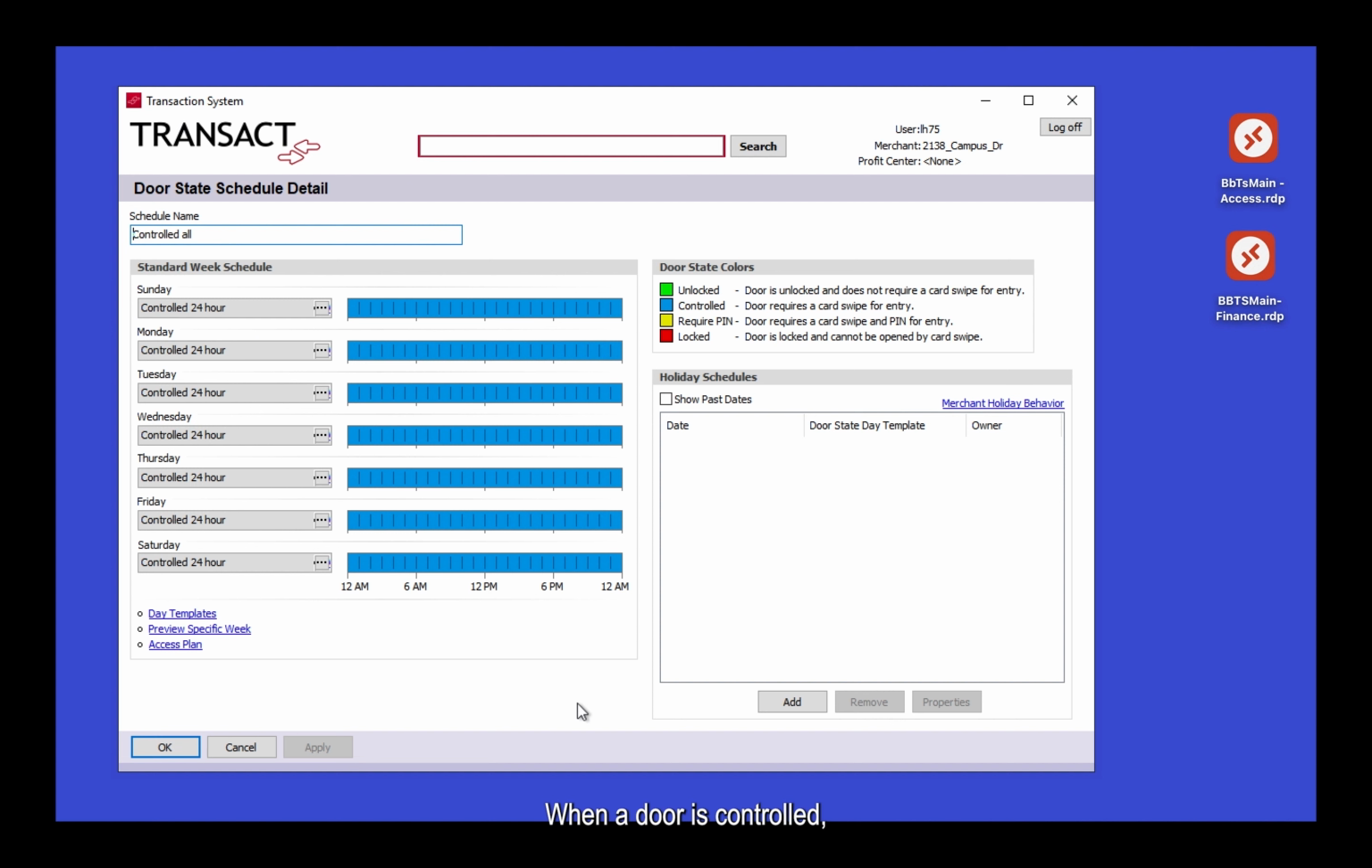When a door is controlled, it requires a card or mobile device for entry. When a door is unlocked, there is no need for a card or mobile device for access. However, a locked door can't be opened by a card or mobile device, only a key.